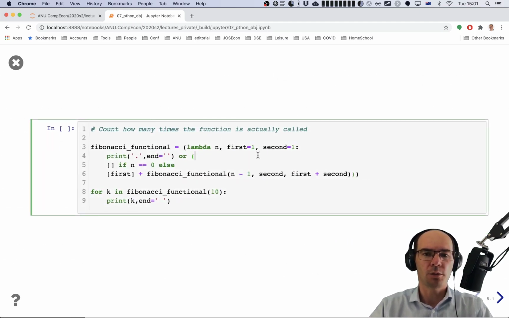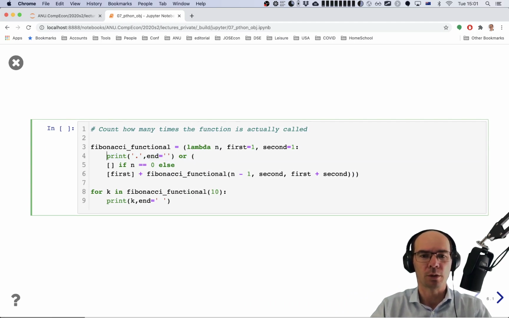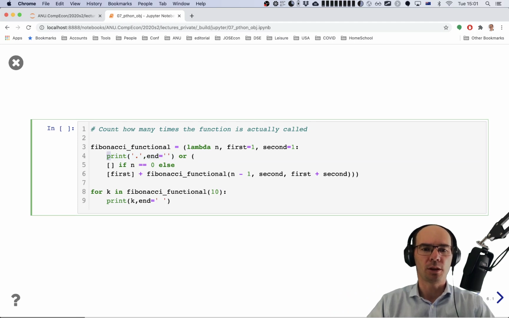But let's include an additional statement here, which would print a dot every time the function is called, just to see how many times it's called in this chain of recursive calls. The way to do it with lambda functions is to include an OR statement and something to be done, and here we're just printing a dot, and it will return true or false depending on the success of the operation, or whatever it returns can be interpreted in the Boolean way.